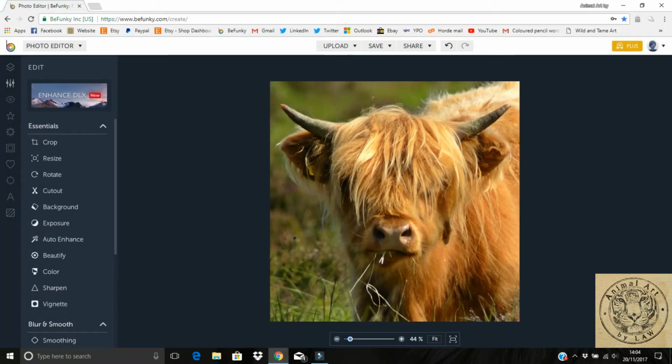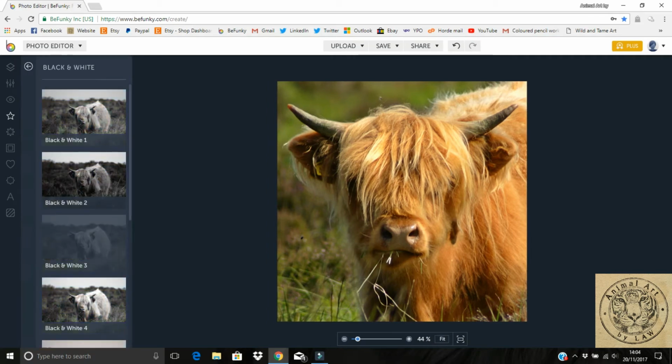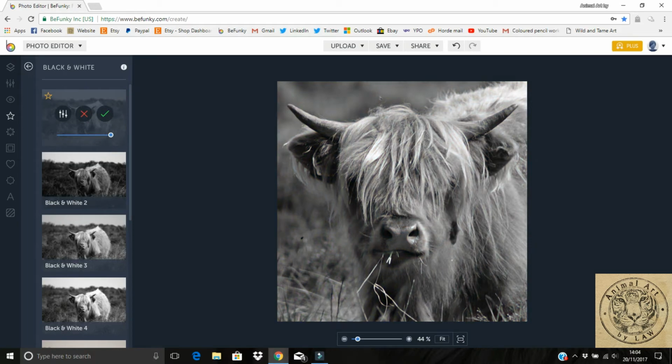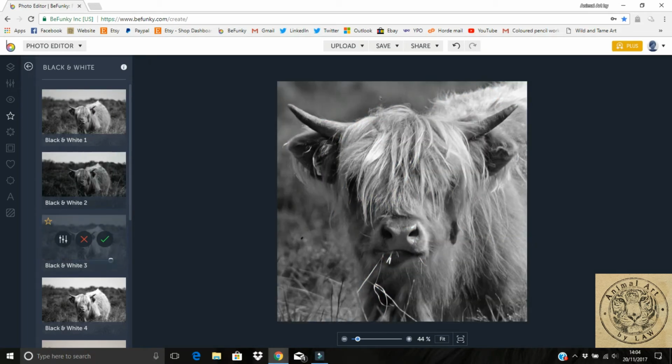Now what I'm going to do with this image is change it to black and white. You can do this one of two ways. You can go into the effect button on this side and you'll see you've got black and white. In here, you've got different variations of the black and white image. See that one's taking it way too dark. That one's taking it quite light. That first one, you just flip between the two.